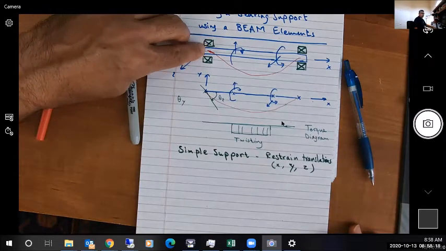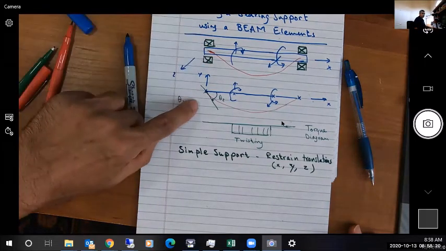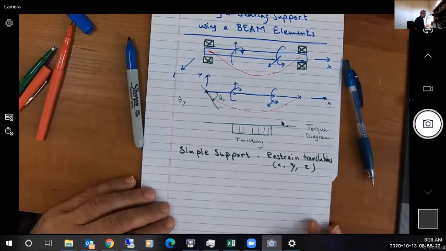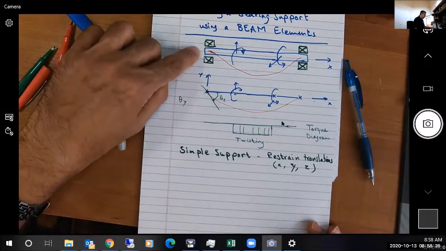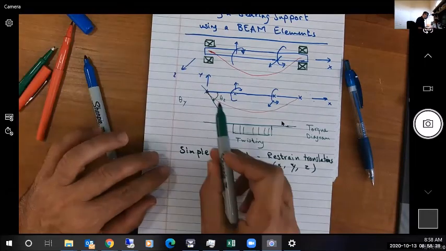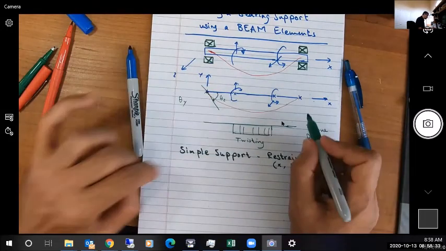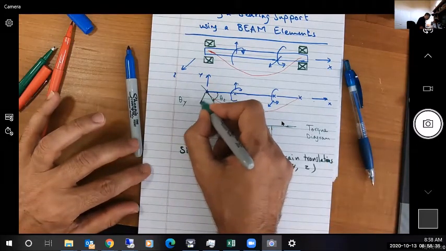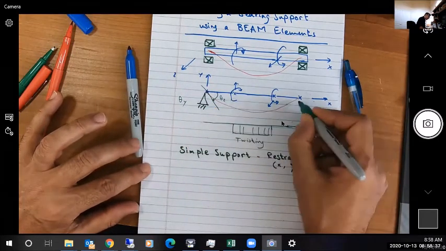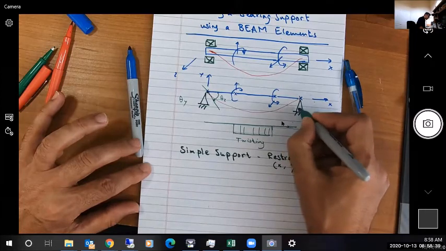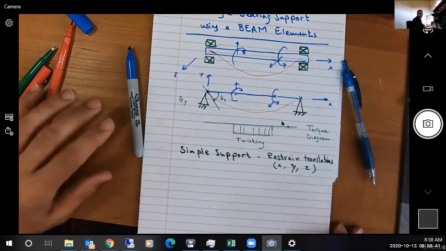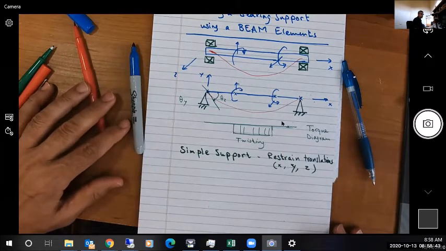Now, these simple supports would allow for this rotation, but would also allow the shaft to spin because they are both on the same line. So I'm gonna put two simple supports. So if I come here and put a simple support like this, I'll come here and put a simple support like this. So we use a pin to represent that simple support.